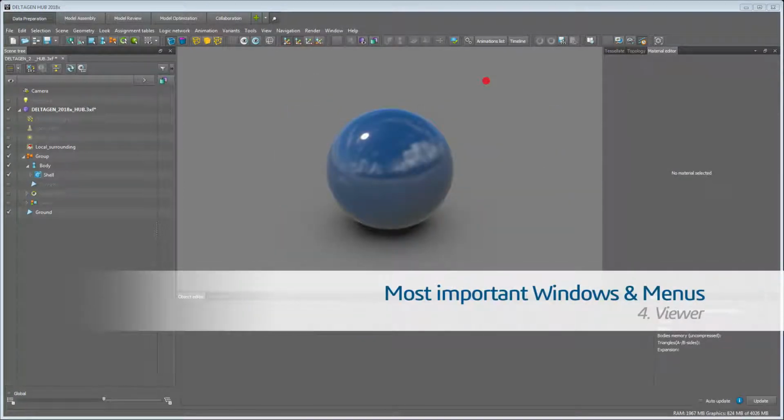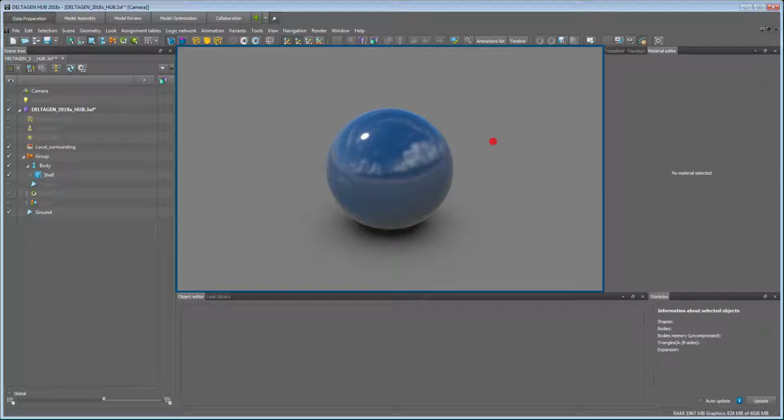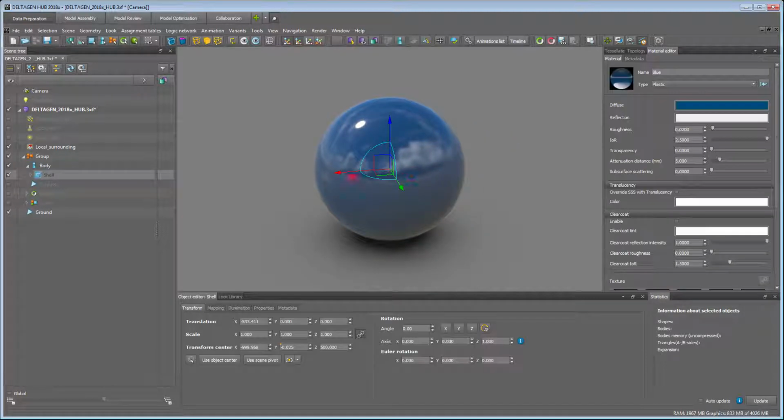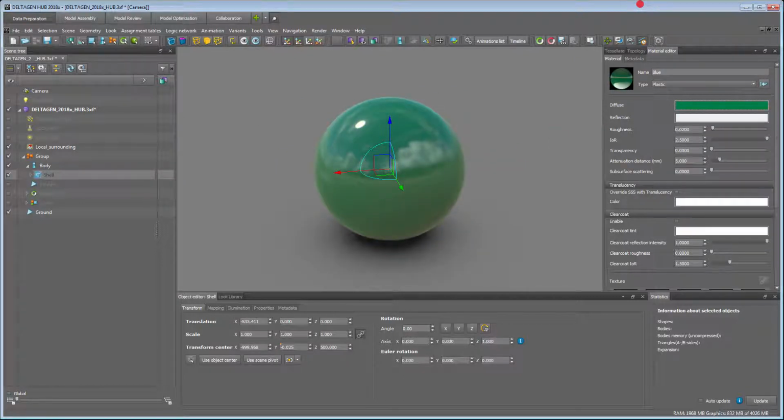Number 4. Viewer. The most important window in DELTAGEN is the viewer. It is the rendered output image provided by the camera in real time. The viewer reacts to all changes immediately. These changes include moving objects, changing materials, or navigating with the camera. The viewer can be maximized by pressing space.